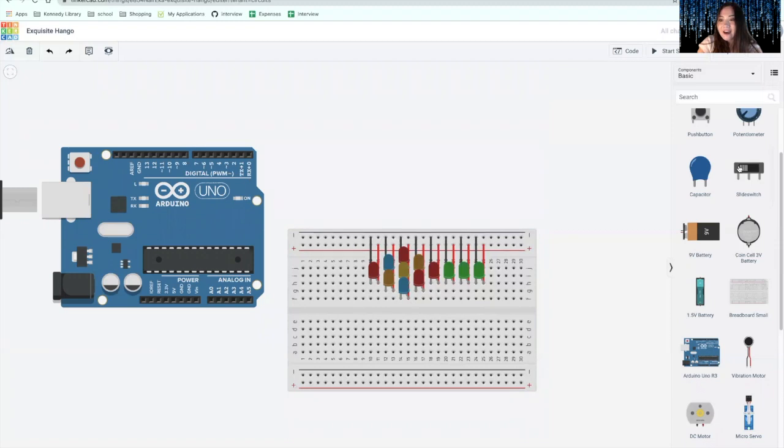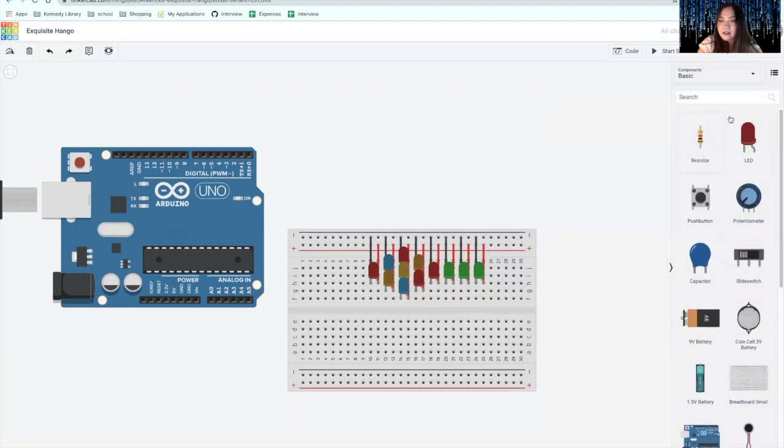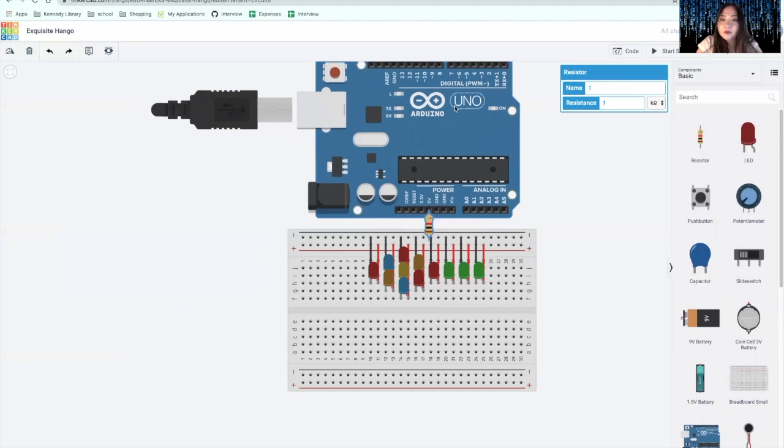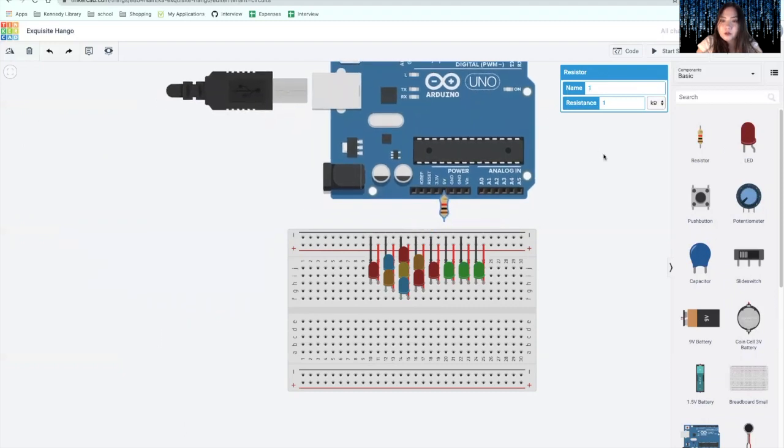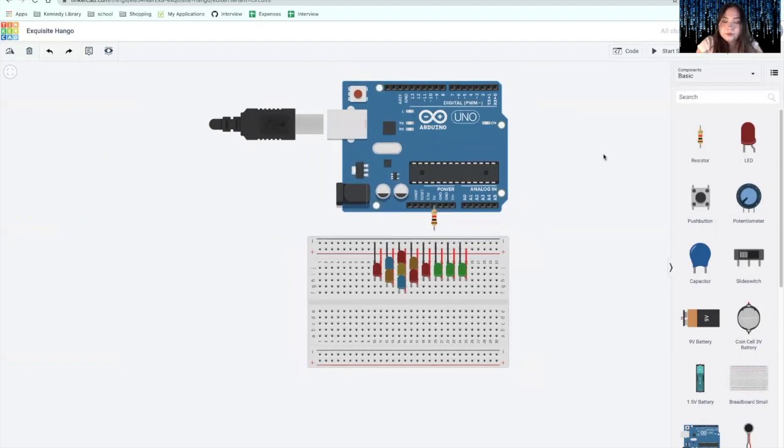Okay, all right, now we're gonna go grab a resistor. So that's the first little thing in our toolbar, and I'm gonna put it on this section that says 5V, and then it just snaps right in place. And I'm actually gonna move our little Arduino to be above our breadboard just so it's super close. Let me zoom out a little bit.